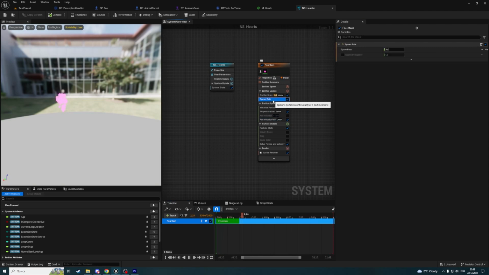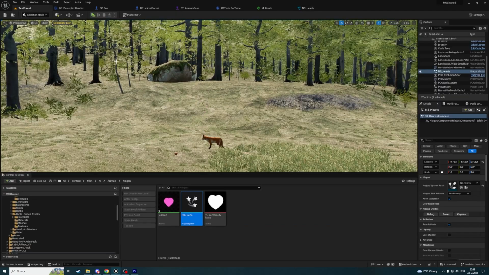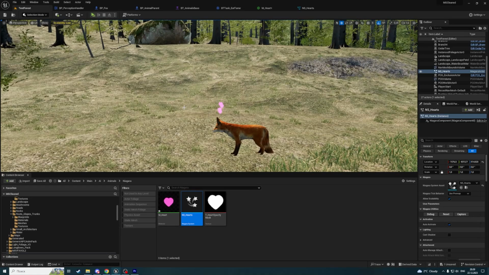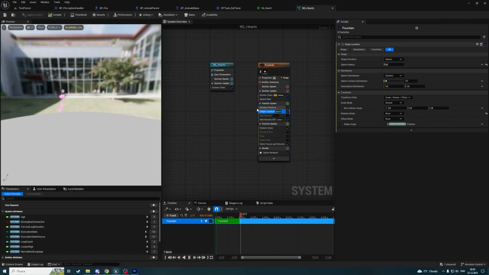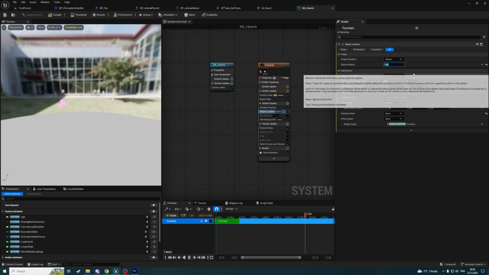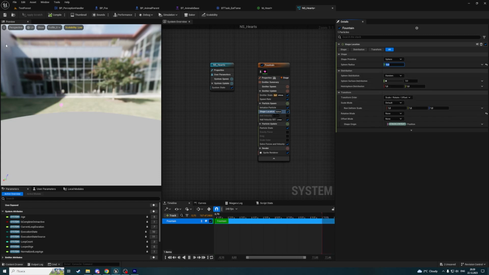Well, still too many particles. Spawn rate from 20 to 5, 4, 2, oh, maybe 3. Let's check how it looks on the fox. Well, we should increase the distribution of these hearts, I think. So now they are located in a sphere of radius 8, and we're going to increase the radius from 8 to 12, or 13, 15. 15 is fine.